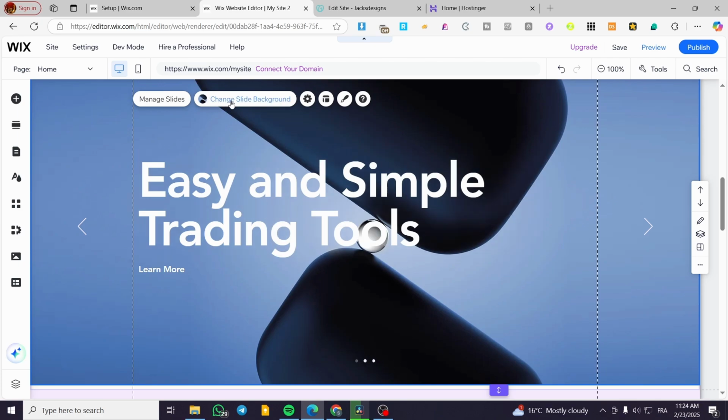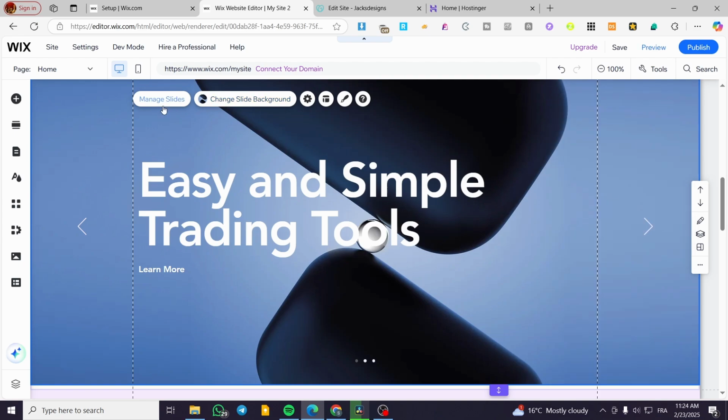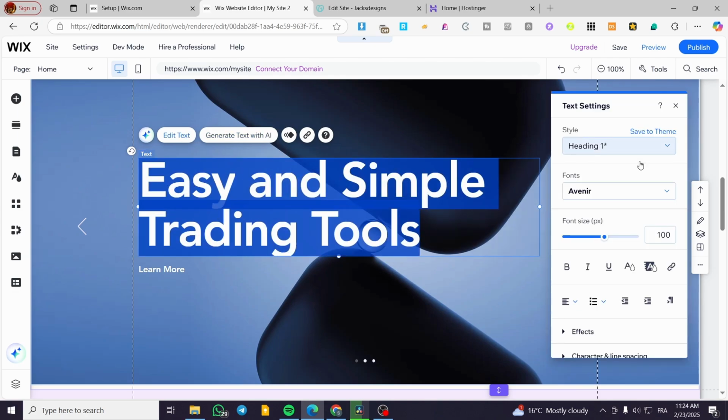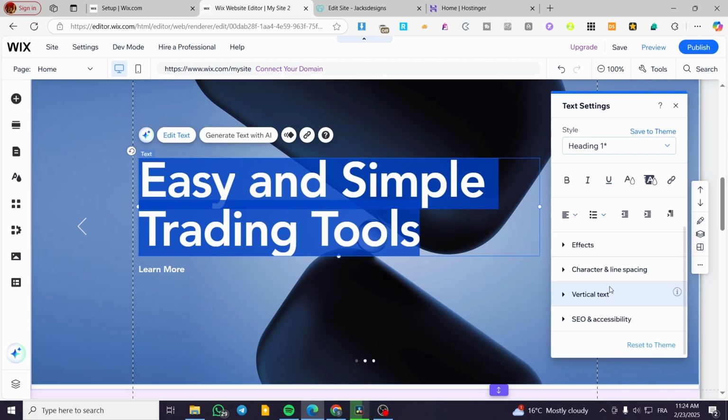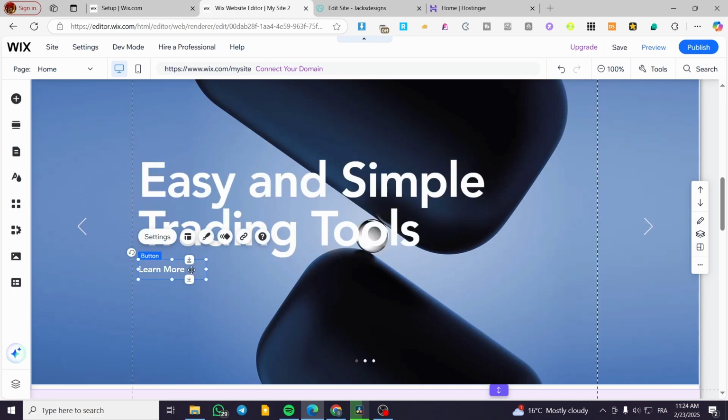So you can change the slide background by clicking on this button and change it as much as you want. You can put a color, an image, or a video instead. Also, for the text, you can double tap it and edit the text. You're going to see the inspector open in here, where you can modify the styles, the font size, and all types of effects that you can add to the text. Here we have a subtext or a subheader, or you can consider it a paragraph.